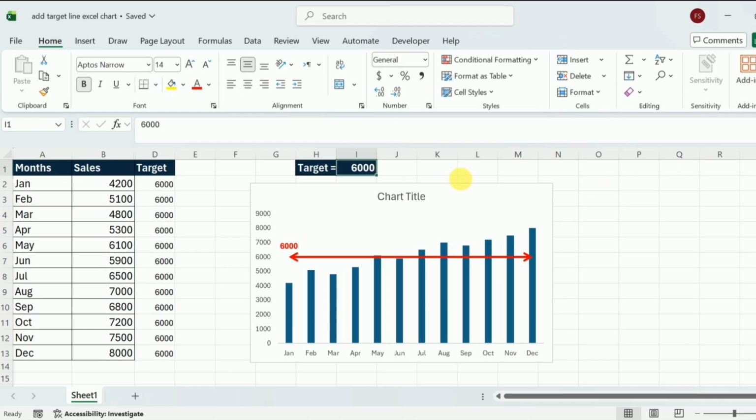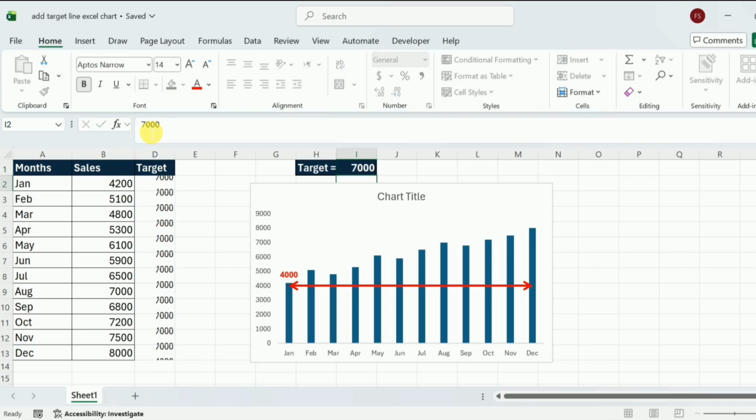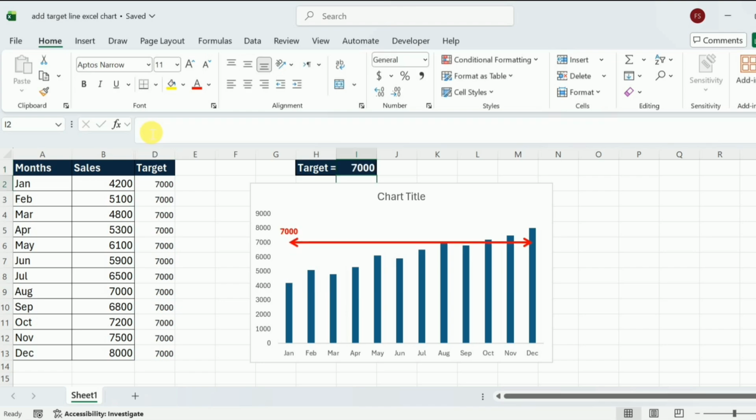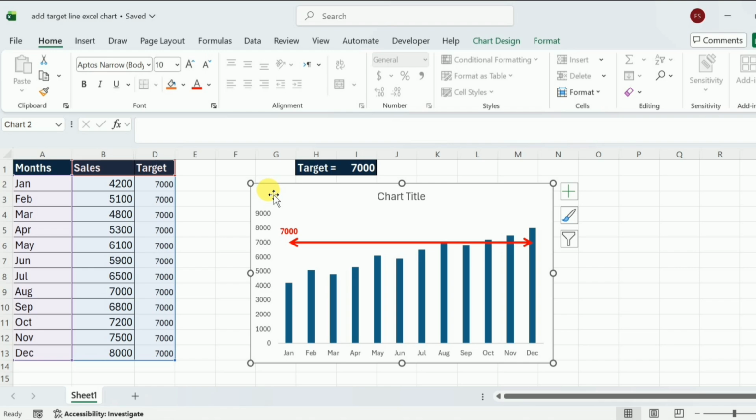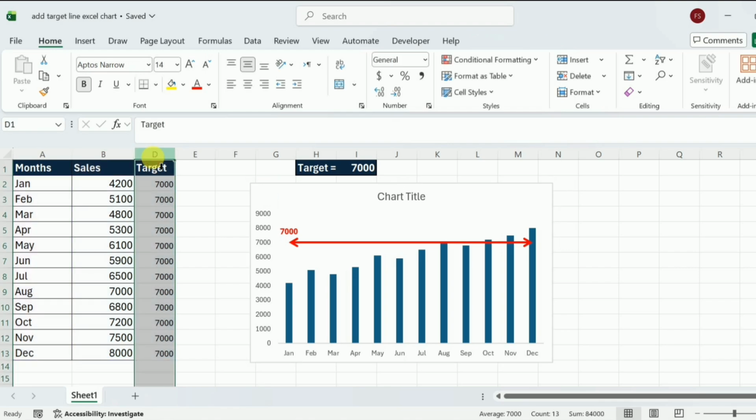Now if I change the value of the target from 6000 to 4000, you can see that the line is moving to downside, and if I change this target from 4000 to 7000, the line is dynamically moving upward. So it means that our target line is dynamic. Instead of typing the values manually, we just need to change the value in the target cell and everything will be done dynamically.